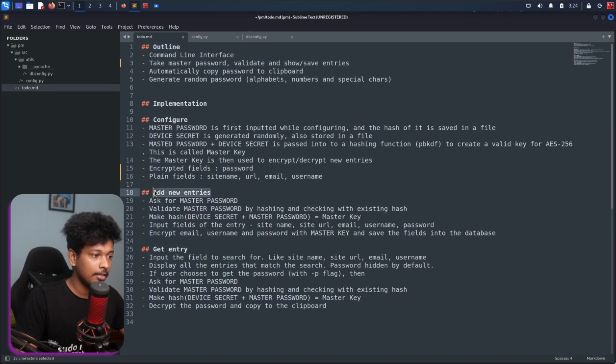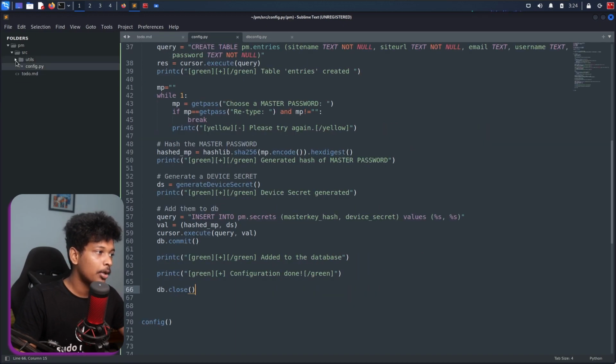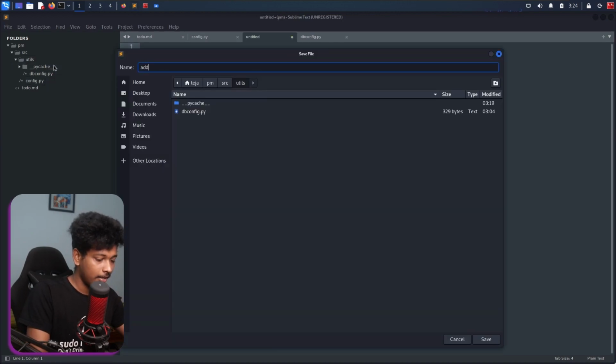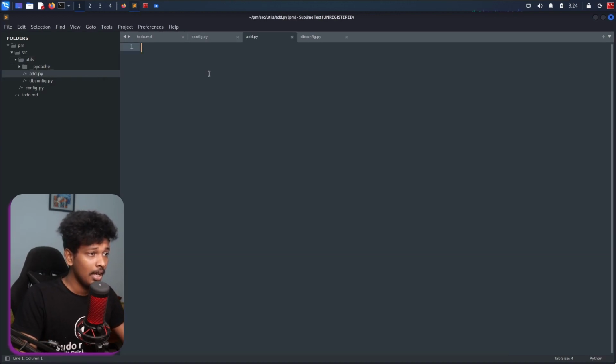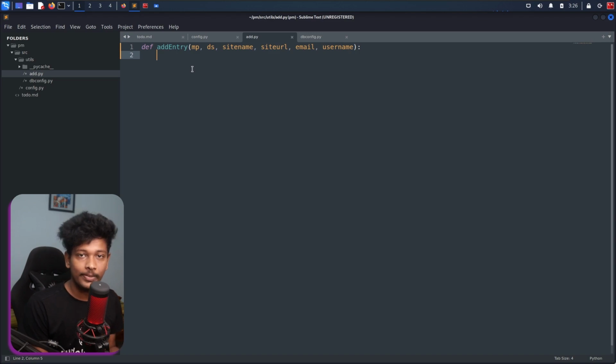The next thing is to create a functionality to add new entries. So let me go ahead and create a new file in utils, and I'm going to name it as add.py. Inside this program, we're going to write functionality to actually add new entries into the password manager. So the first step would be to input the password, and I'm not talking about the master password.